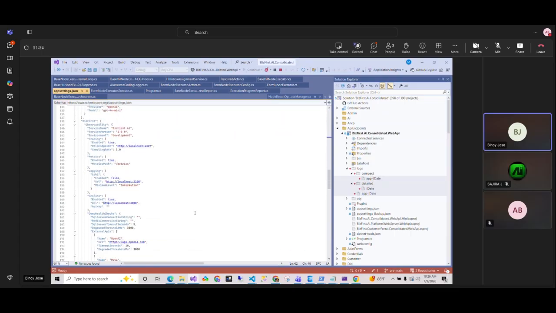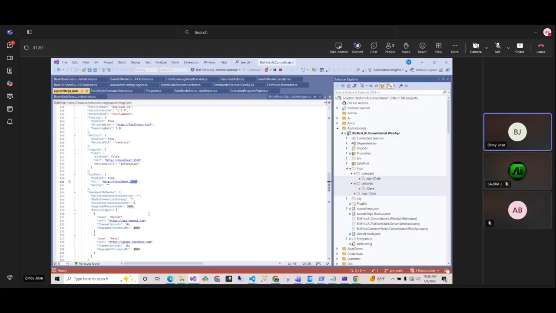BizFirst observability. Now, as you can see, there is observability and environment tracing is enabled. The OTLP endpoint is this. See, all these endpoints are available. Grafana endpoints are this. Now, what is this for?